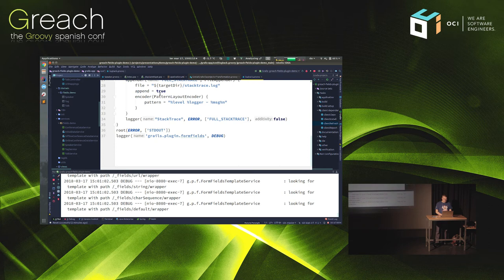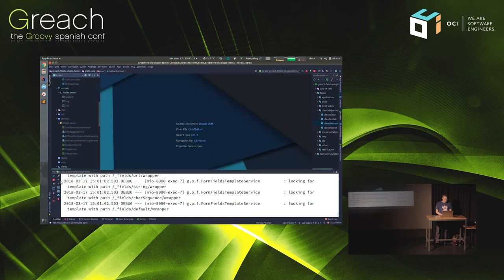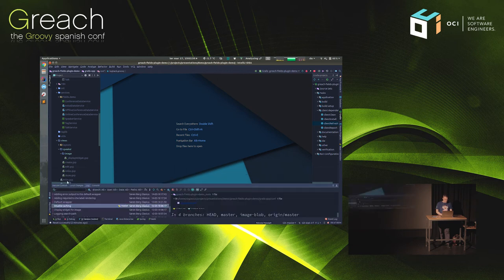Yeah, so coming back to the logging, it finds the fields template and looks for the default wrapper, and that's the last thing it looks for. And I think I might have accidentally reset to a wrong spot in my history. So I erased it. So let me just do it again.